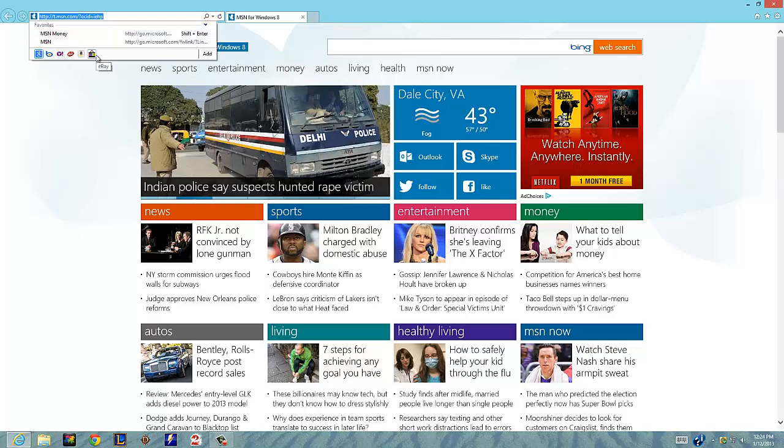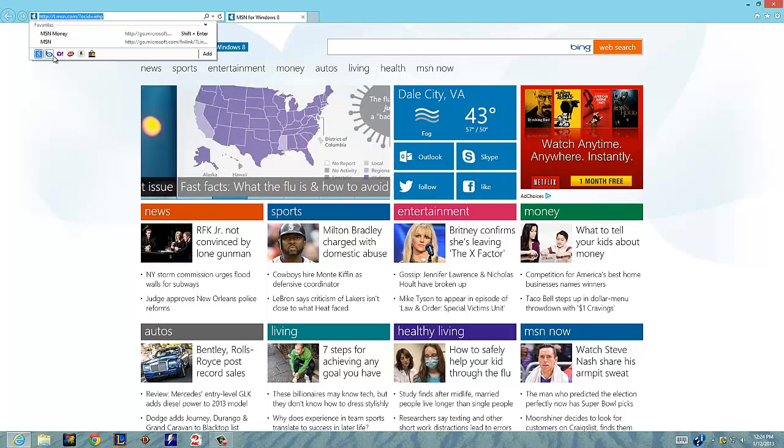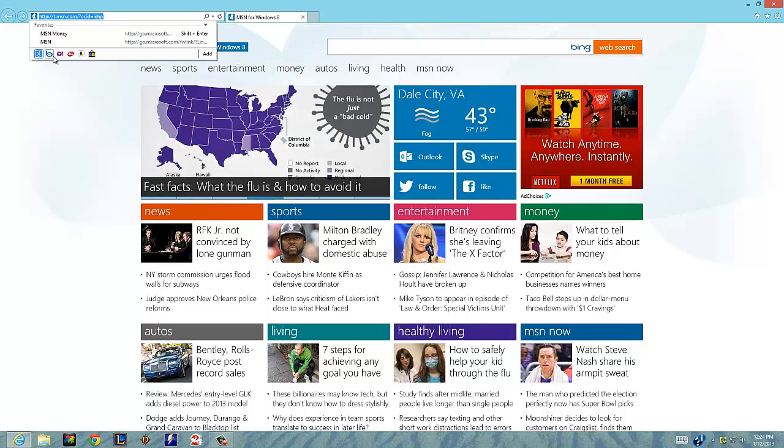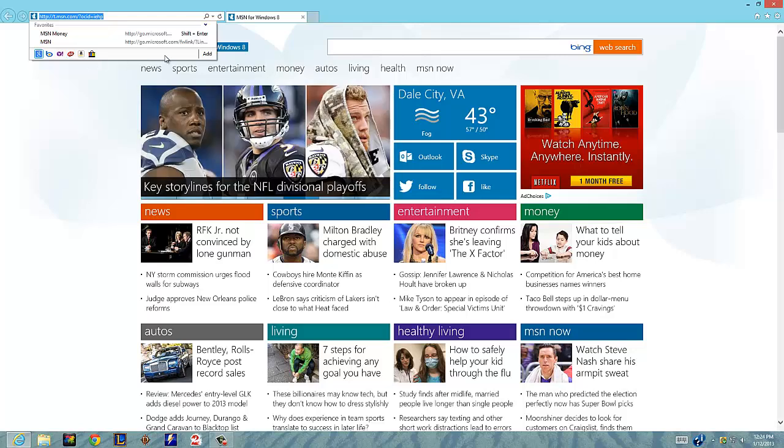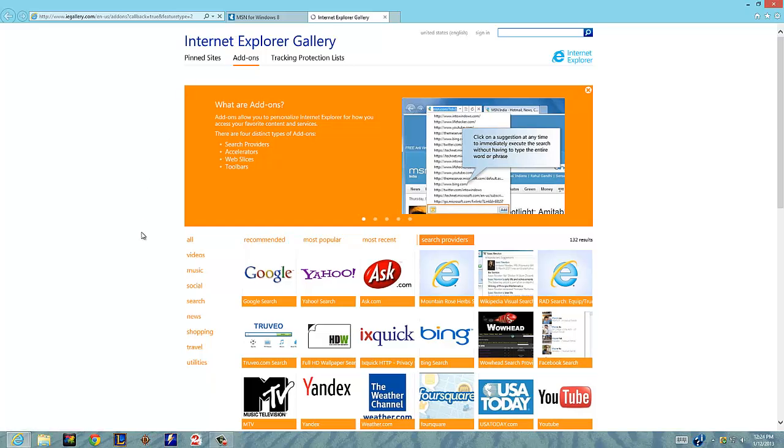By default mine was set to Bing, as is everyone else's, because Microsoft wants you to use Bing, but I just added Google to mine. And then there's also Yahoo, Ask, Amazon, and eBay. The way you add more search providers is to click this add button right here, and then it takes you to the Internet Explorer gallery, which allows you to add a whole bunch of add-ons and stuff to Internet Explorer.